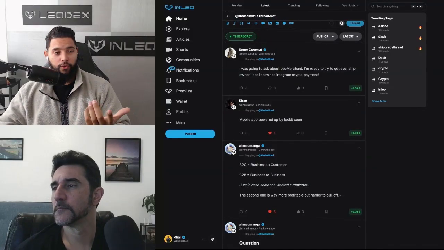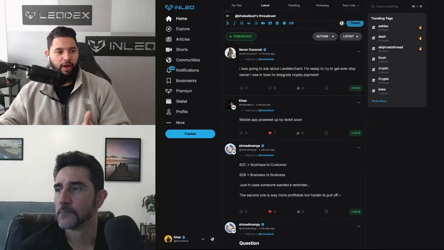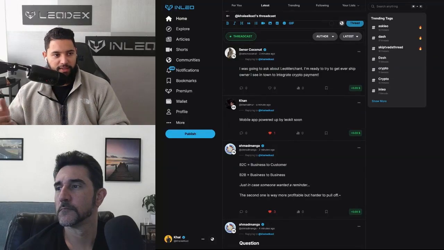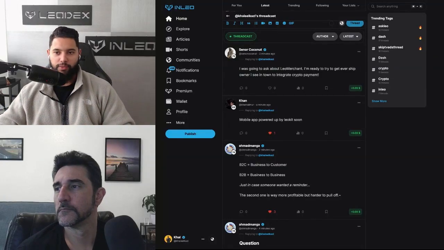And then another cool feature is for EVM assets, you can add them by contract address. So if there's some very long tail brand new EVM asset that you want to support, you can literally just paste in the contract address and you can start supporting it.